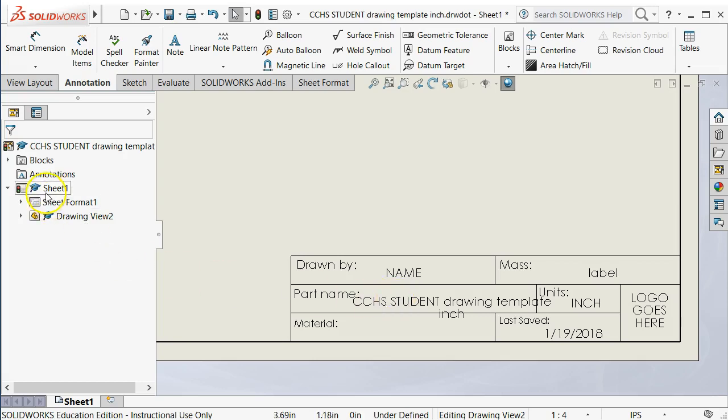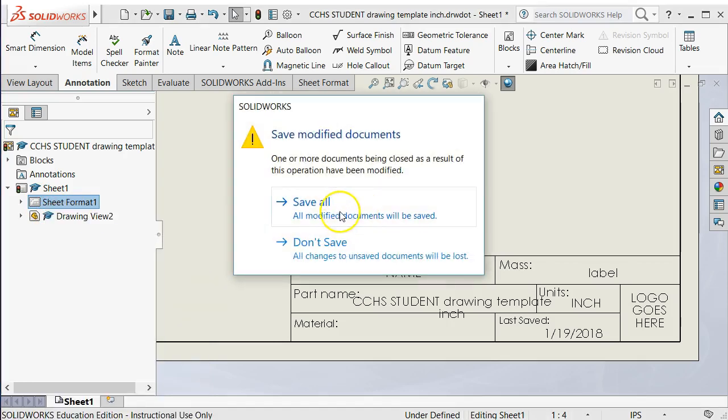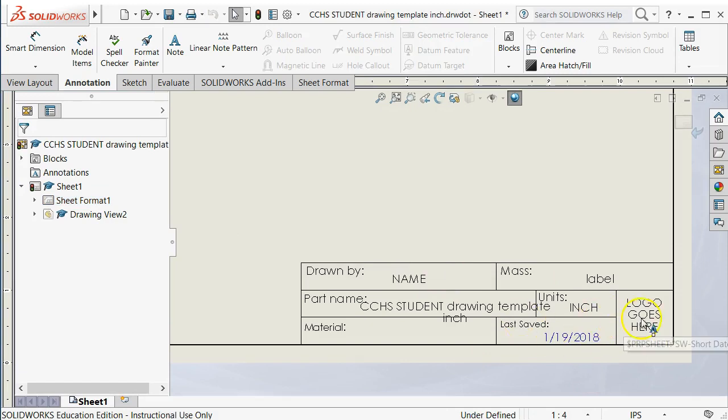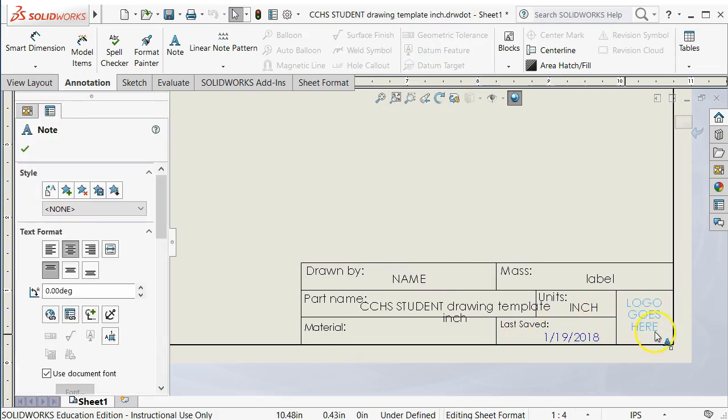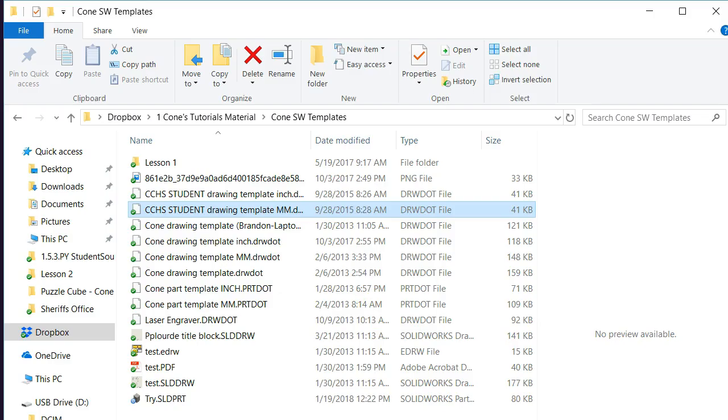So if you come on this side and you right click and do edit sheet format, you can edit all of these things. So I want you to create your own logo. This one is the inch one. You're going to have a part name, your name. You can put the mass in if you'd like, otherwise delete this text right here, and then your material. This also will update every time that you save the file.